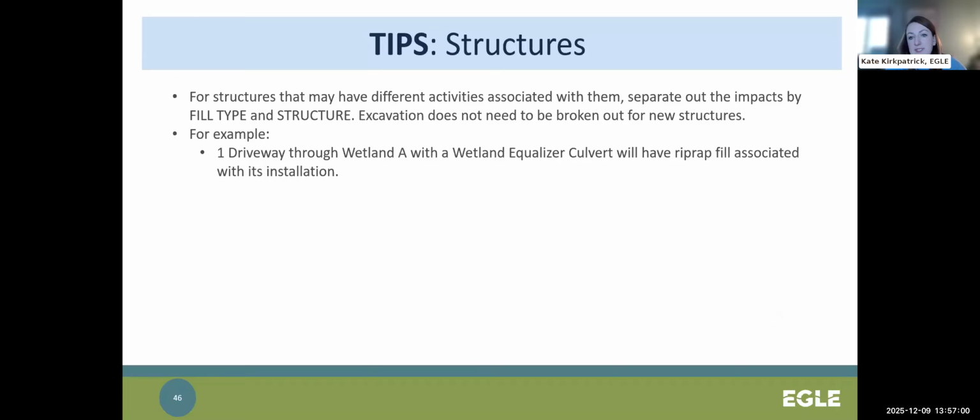For structures that may have different activities associated with them, like equalization culverts that have fill or riprap associated with them, the JPA really only needs you to separate out the impacts by fill type and structure. There may be excavation necessary to install the structure, but the JPA does instruct the applicant to only include the impact in the structure table if the impact is primarily a structure and your net impact is going to be a structure or fill. So in this example, we have one driveway going through wetland A with one wetland equalizer culvert that has riprap on both ends in wetland A.